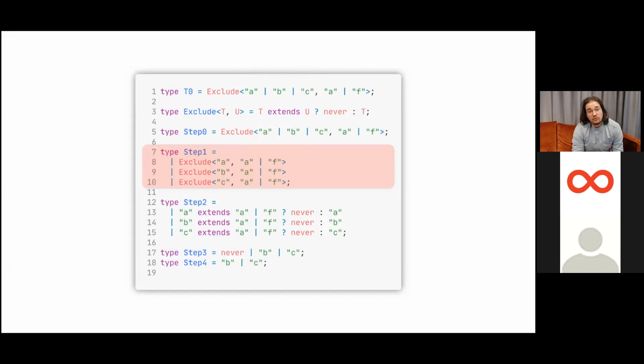And now that we can apply exclude to A, B, C, the next thing that we do is we actually desugar it with the extends above, with the exclude that we defined. So A can be assigned to the union of A and F, and we return never. B does not extend A and F, so we return B. And C does not extend A and F, so we return C.